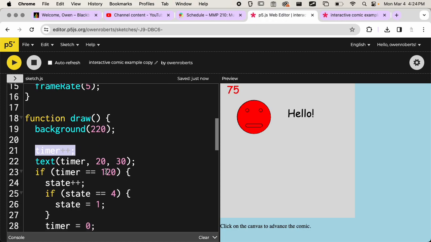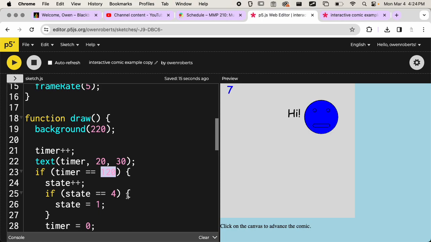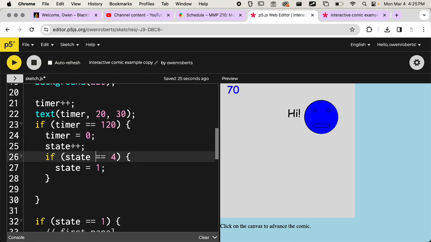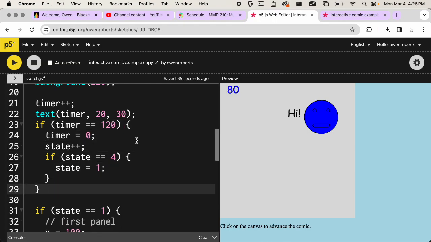And then when timer equals 120, you'll see this happen as we get to 120. We're almost there. So when we hit 120, timer gets set back to 0. So we go back to the beginning. Let me put this first actually. It doesn't matter what order we do these things in, really. So I'll put the timer first.